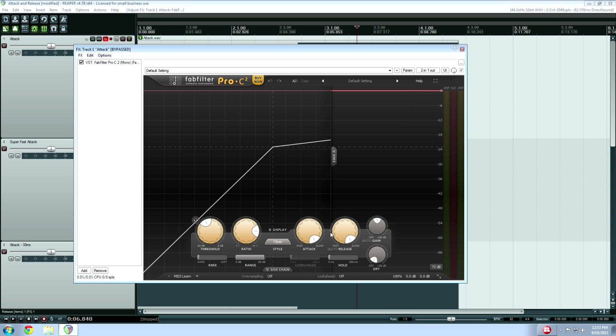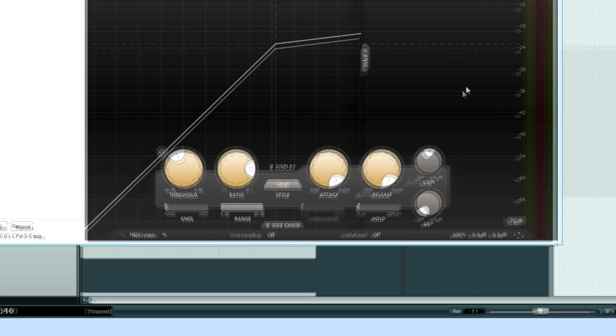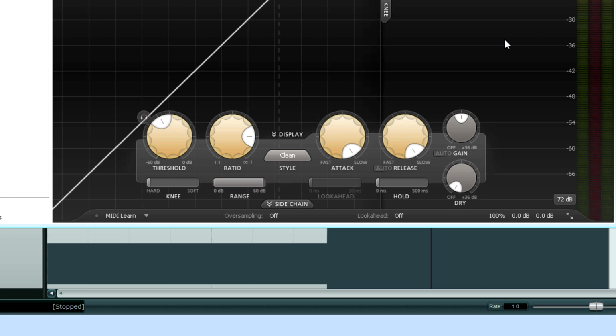Now, these are found on pretty much every compressor. Attack is the when-to-start control. When does the compressor begin to reduce gain once a signal crosses the threshold level? 1 millisecond afterwards? 10 milliseconds? Less than 1 millisecond? The larger the number, the slower it is to react. The smaller the number, the faster, so no transients at all get through.